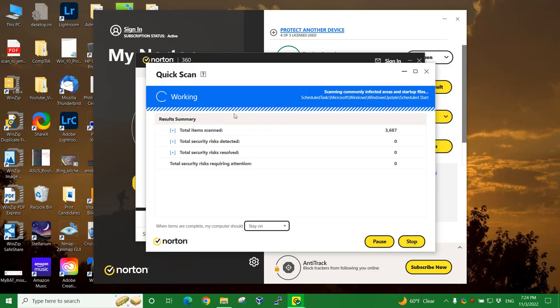The total security risk detected, we hope, will always be zero. But more importantly, if this number goes any higher, we will want to see that the total security risk resolved is equal to this number. We found a problem, and then we resolved the problem. Hopefully, this bottom line here, which says total security risk requiring attention, will never be left above zero.